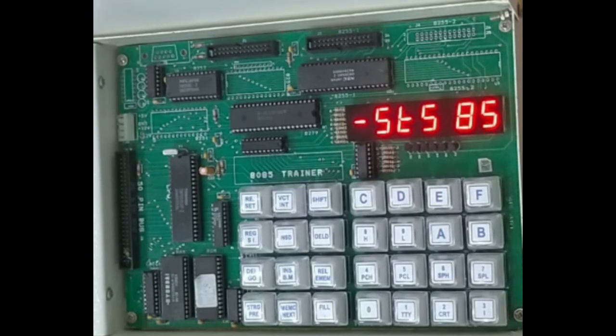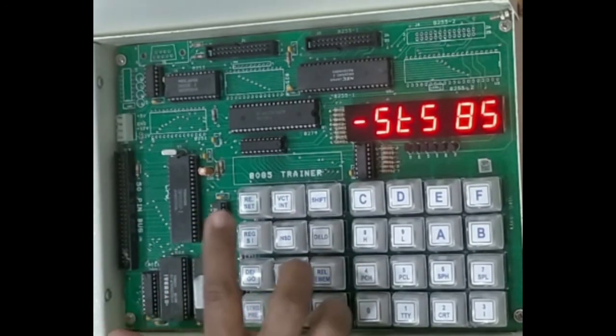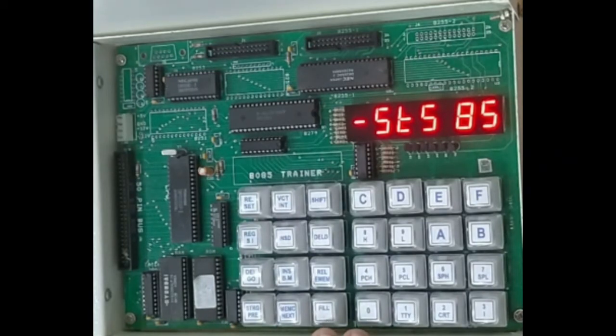Now let's enter the program which we wrote earlier. So the first address is 2000. At 2000H we need to enter 0E. Then next 80, 79, 32, 50, 55 and 76. And after that we need to execute the program. Let's see in detail how to enter these machine codes into this microprocessor kit.